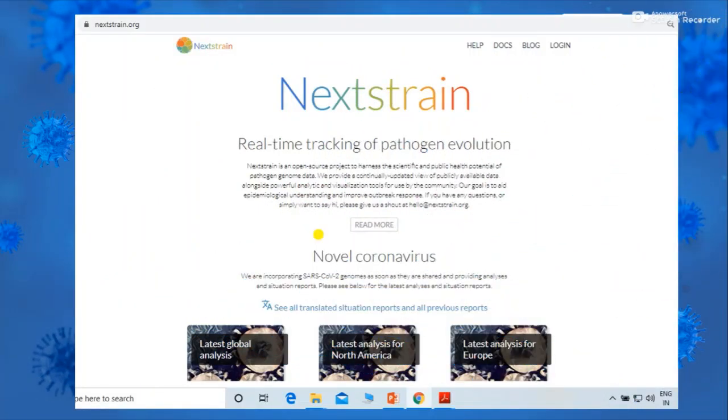So this is a website that names the next trend. So they do a real time tracking of the pathogen evolution.